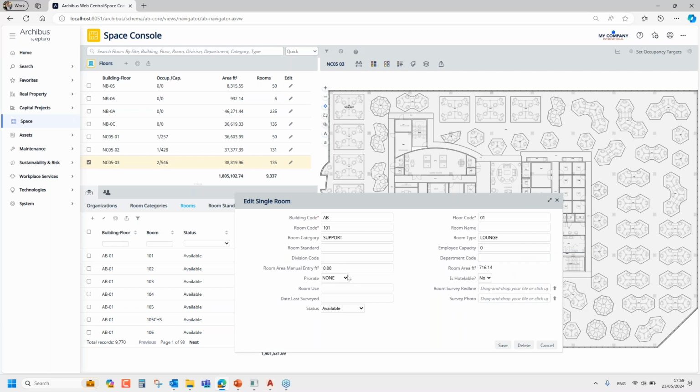So you do that. Also here you can identify area if you need. There are other fields like room use, and you can also identify whether or not the room is assigned directly to a single department like facilities or real property, or if it's going to be shared by multiple rooms on the floor.